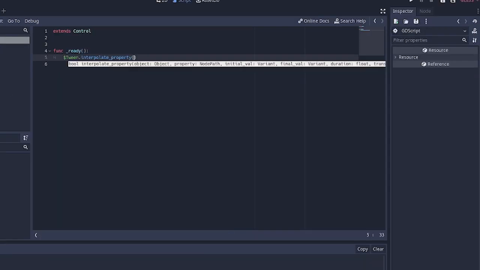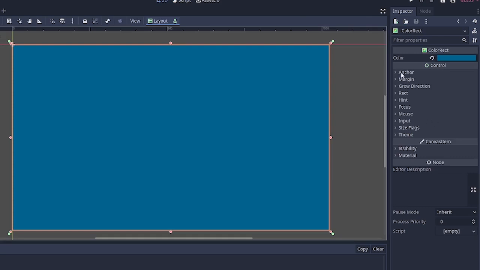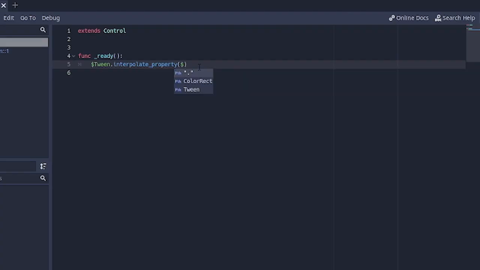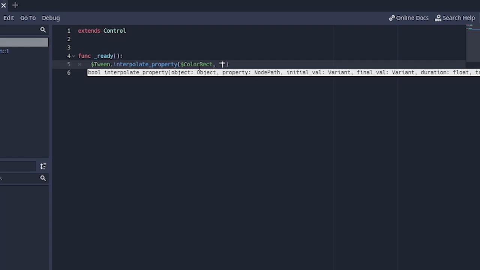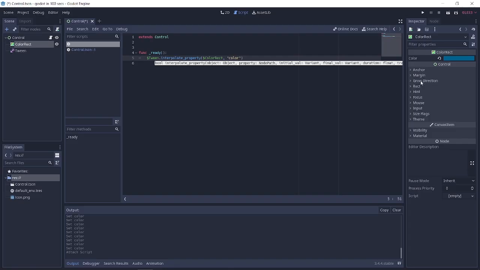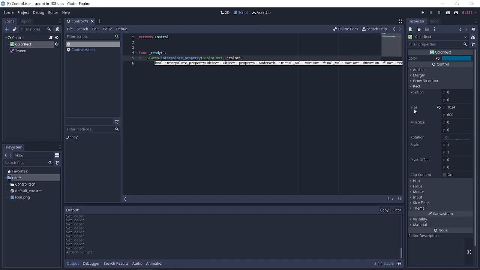And basically, everything here on the inspector panel are properties, so you can interpolate anything you want here. In this case, we're going to be interpolating the color. Then here, we're going to pass in the object that we want to interpolate, which is the color rect. And the property, as I said, color. If you want to interpolate something like the size, you go over to rect and you just hover over around size here and you're going to see the name of the property. So if you want to interpolate the size, you're going to put in rect_size.